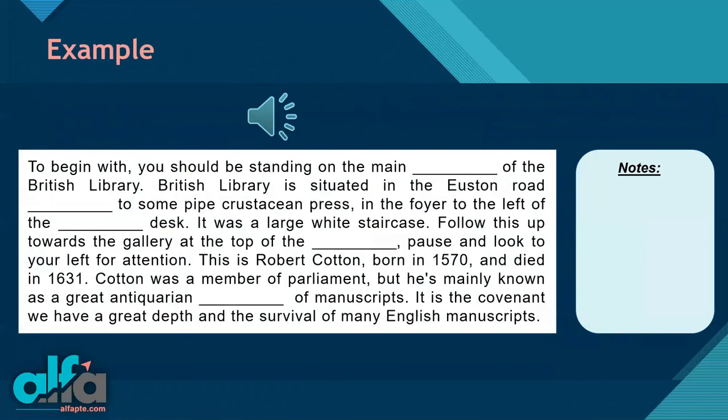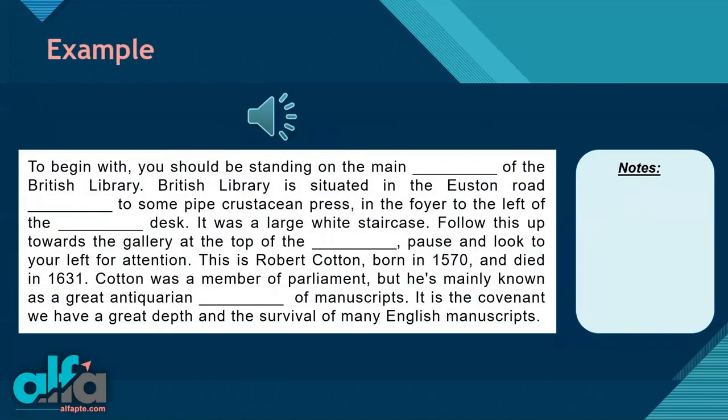Let's do this through an example. To begin with, you should be standing on the main floor of the British Library. British Library is... So you will have 7 seconds before the audio starts. So let's see how we can do it. Let's listen to it and make notes.